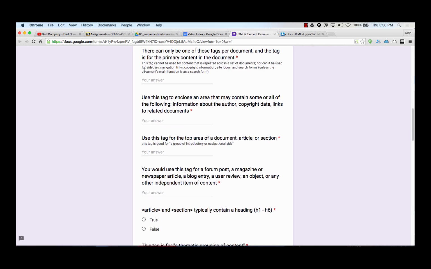There can only be one of these tags per document, and the tag is for the primary content in the document, main, right? So that's good to keep in mind, semantically marking up. Here's the main content of the page. This is it. It's between these tags, right? This tag cannot be used for content that's repeated across a set of documents, nor can it be used for sidebars, navigation links, copyright information, site logos, and search forms. So it's really like this is the main part of the page.